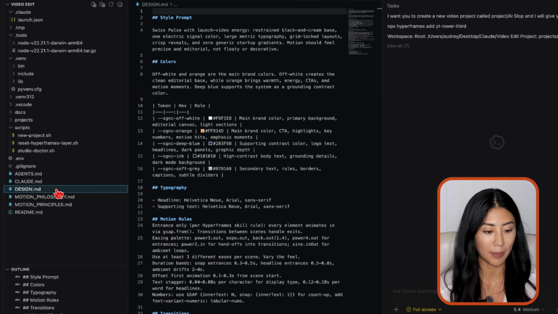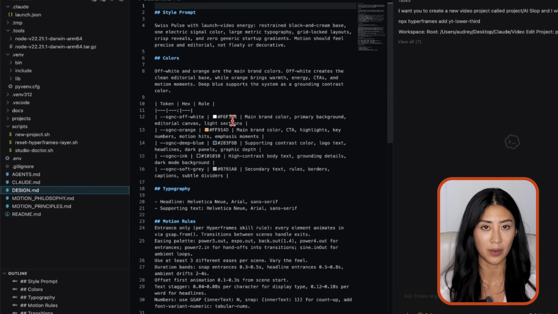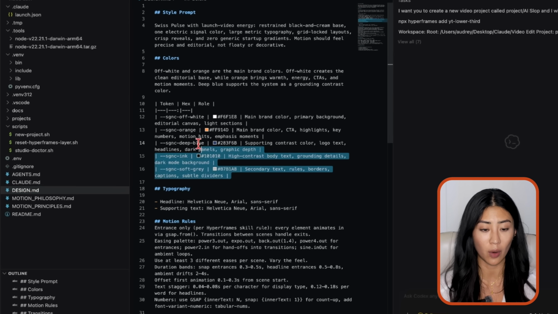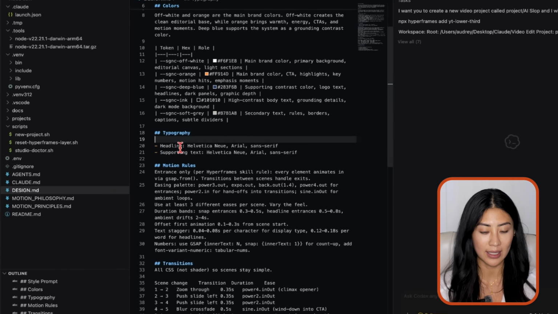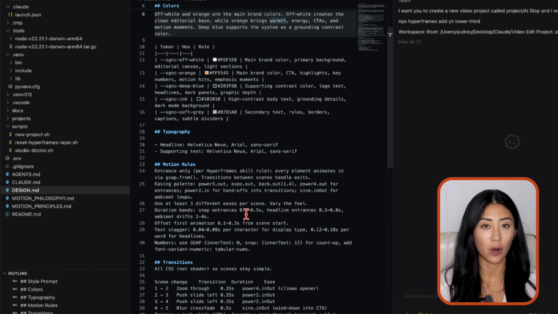The first thing you want to set up is your design MD file. Once you have everything installed, you should be able to see a default design MD file installed for you. That is the default MD file that you can go ahead and change with your own color scheme. You can see here, I have my own color hex code that I set up. You can change the fonts that you want to use and update anything in here based on your own design philosophy.